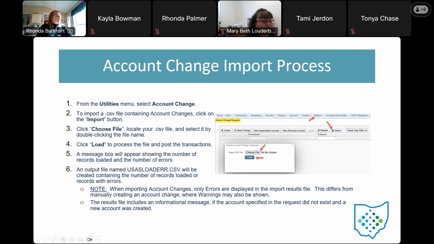So when you process it this way, you will get one of those USAS load error reports, and it'll list only the errors. It won't list warnings. It'll just do that. But a bonus when you do it this way is you don't have to create all those new expenditure accounts or new revenue accounts. It will do that for you.